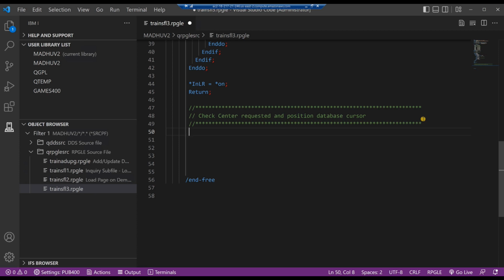Begin subroutine, check center, semicolon. This begin subroutine needs an end subroutine, semicolon. Let's add the comment, name of the subroutine that is ending in this line, indented within the subroutine.